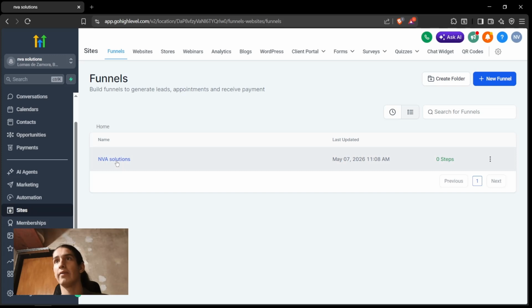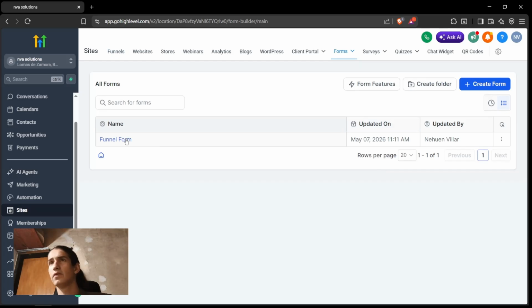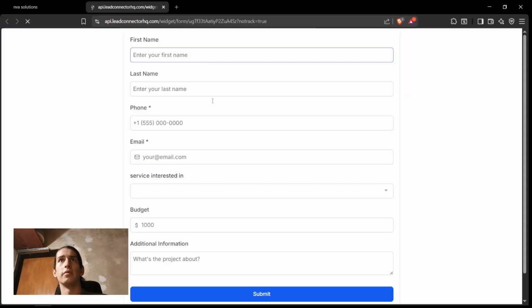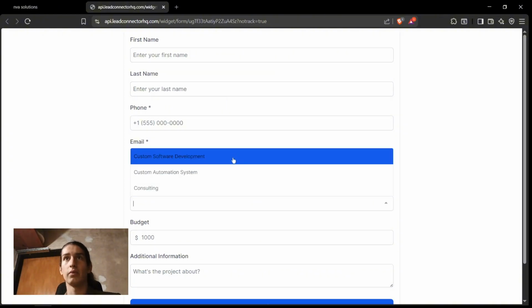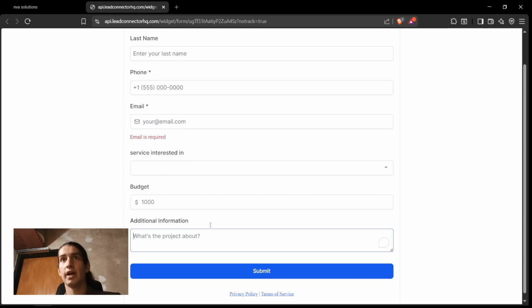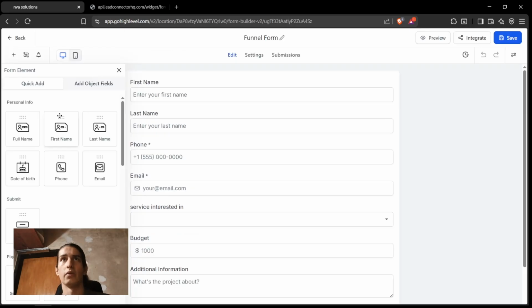And here I have a funnel. No, this is not the funnel. I have a form here. I built this form. This is a really, really easy form. Do the preview here. Perfect. So this is a form for a software agency where we have all this information. Then we have this dropdown with these three options, budget, and additional information, which is free text, where the future lead can put any information they want.